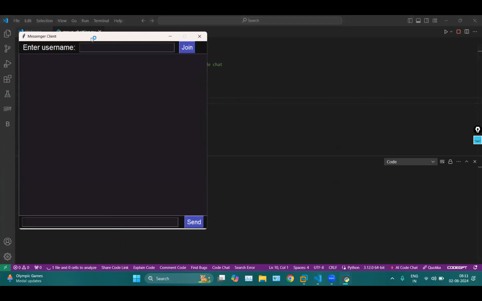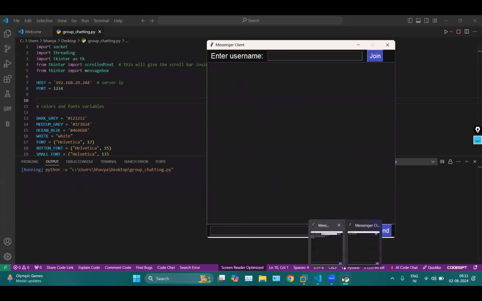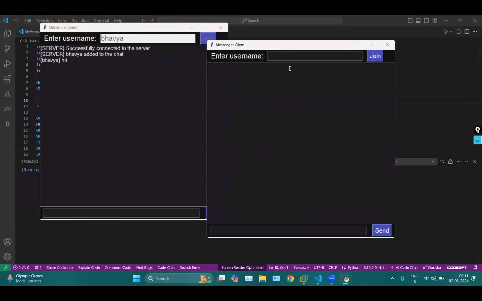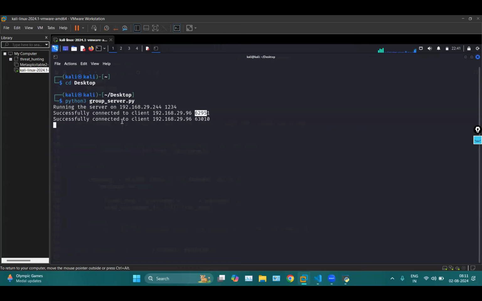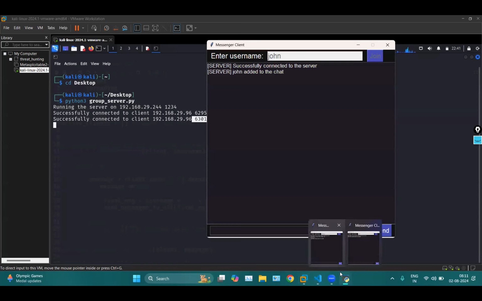Now you can see this is my second window. Here you can notice this is my first window, my first client, and this is my second client. If I write here John and click join, you can see successfully connected to server in the John window, and John added to the chat. In my first client, I am receiving a message from the server that John was added to the chat. Even in the server, you will notice another message that this client is connected with the same IP, but the port number is different. So now we have 2 different clients from the same machine.